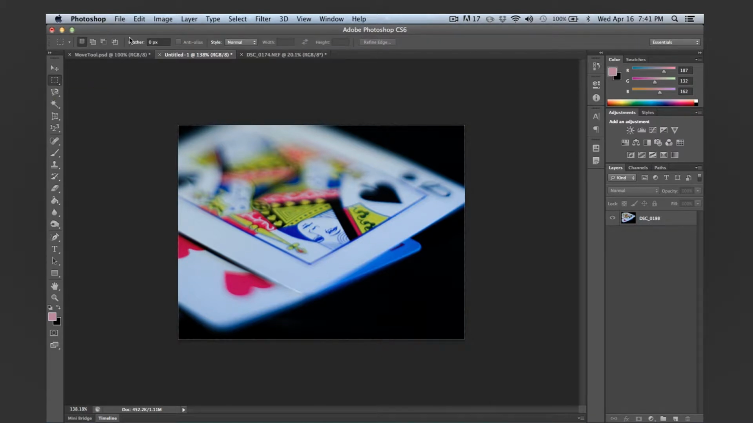You can see over here we have tools for making different stuff with it. So let's go ahead and start selecting part of this image. To do so, I'm going to click and drag, and that's what we've done.